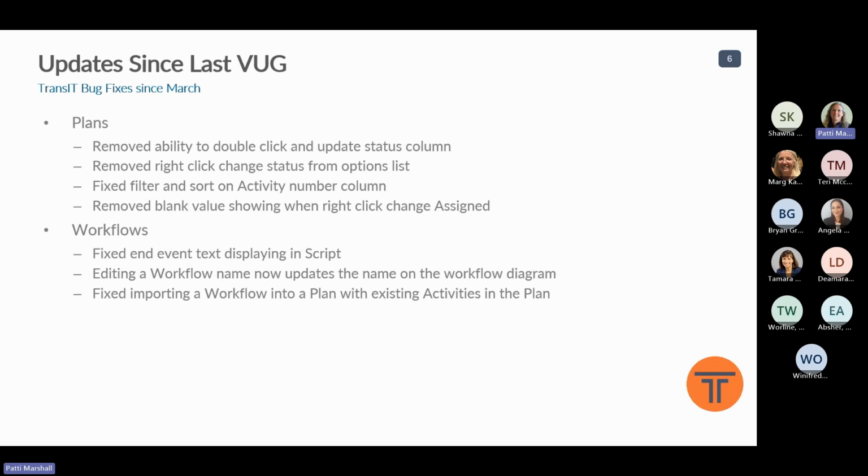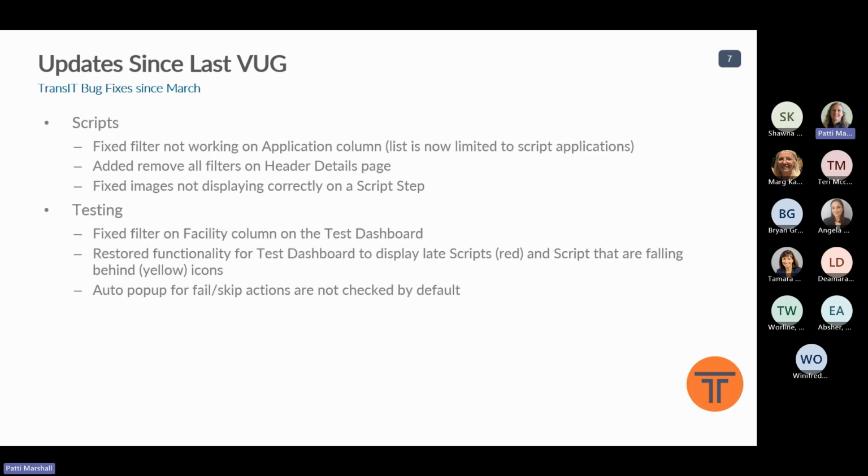For workflows, we fixed the end event text displaying in the script so that it does not display in the script. And when we edit a workflow, editing a workflow now updates the name inside the script. We fixed importing a workflow into a plan with existing activities in the plan. So previously, if you imported a workflow into a plan that had existing activities in it, it would intersperse them, and now it adds them at the bottom.